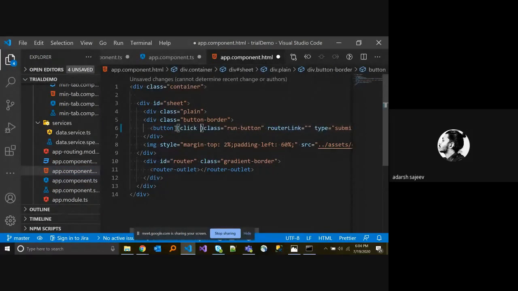I give it to my button's click function. Here get data, if I have a method called get data mentioned in the app component, I can directly call here something like this.